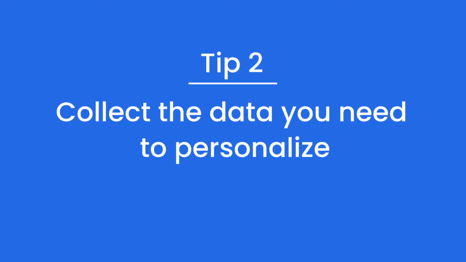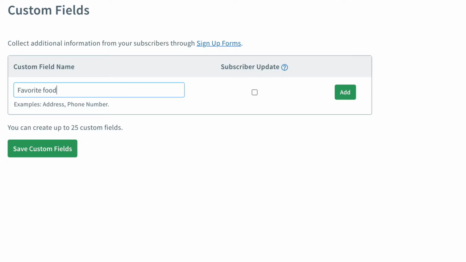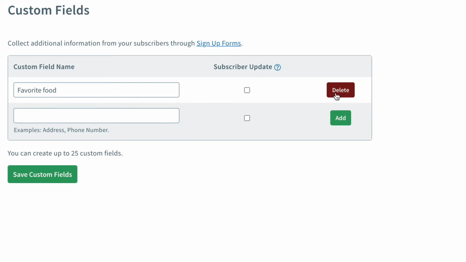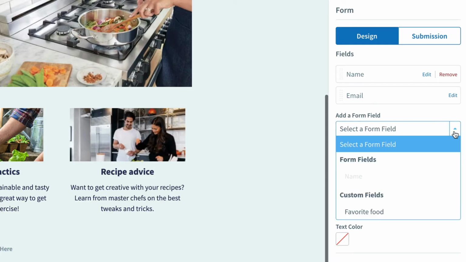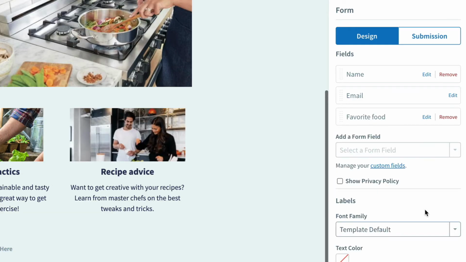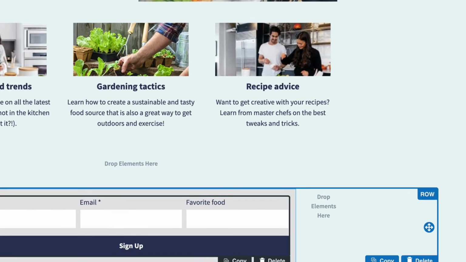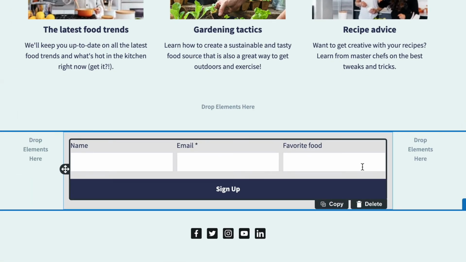Tip 2. Collect the data you need to personalize. If you want to include things like name in your emails, you need to collect that information on your sign-up form. Feel free to collect any additional information as well. Just make sure that you only ask for information you need. The more fields there are in a form to fill out, the less likely somebody is to fill it out.